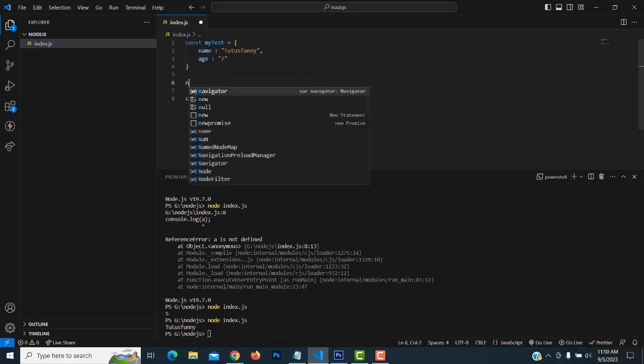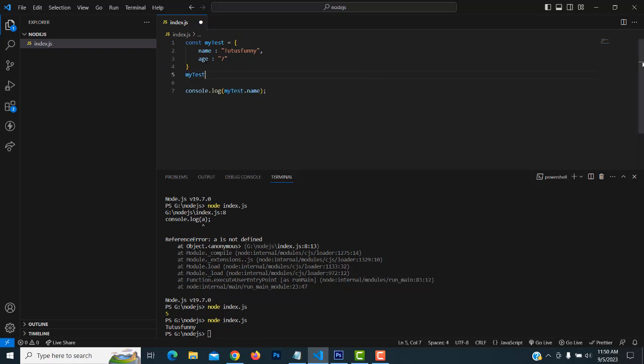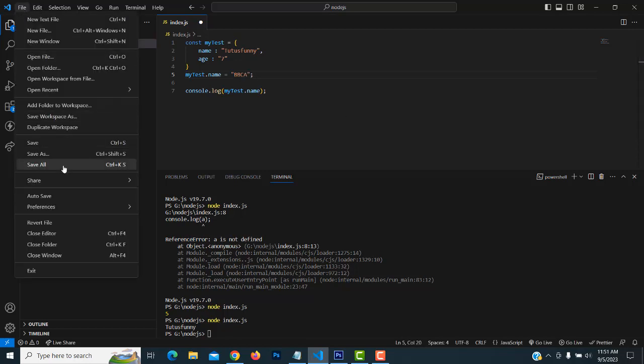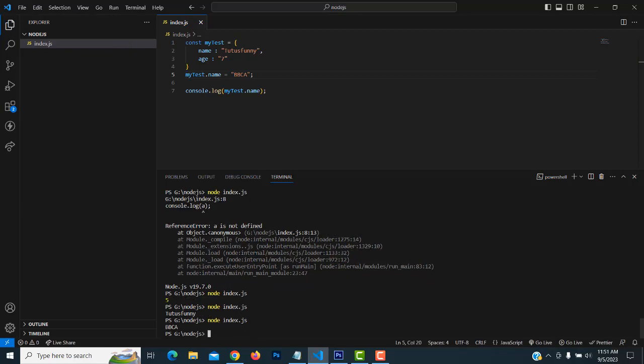So you can write my test dot property name. Now I'm going to change it from tutors funny to some other name, BBC. Later on I'm going to change my channel name to something like BBCA. Now let's save all and check it. Now here it is BBCA, you can see.